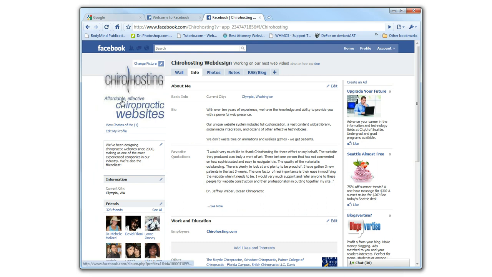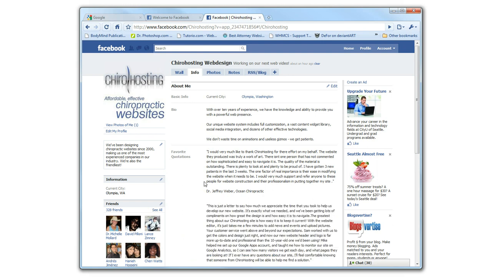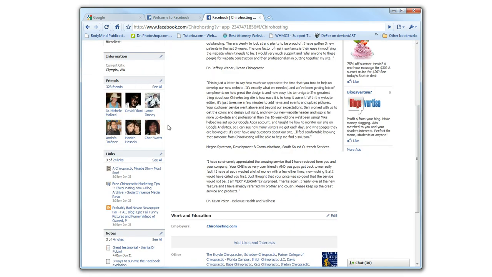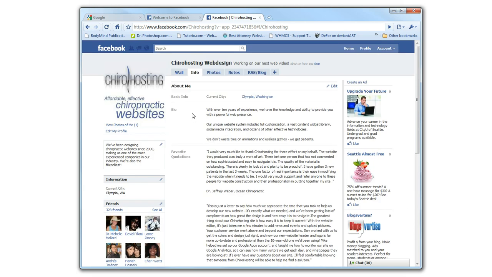The first is your image or your avatar, and we designed this logo specifically for Facebook. It has our logo customized for the Facebook design, and then it also has a quick catchphrase that tells people what ChiroHosting does. Then we have a bio, and it tells them in greater detail what exactly our company does. We also added favorite quotations, which is where we add testimonials from chiropractors who really enjoyed our service. And then you can see our friends. Right now we've got about 330, which isn't bad for a brand new Facebook page.